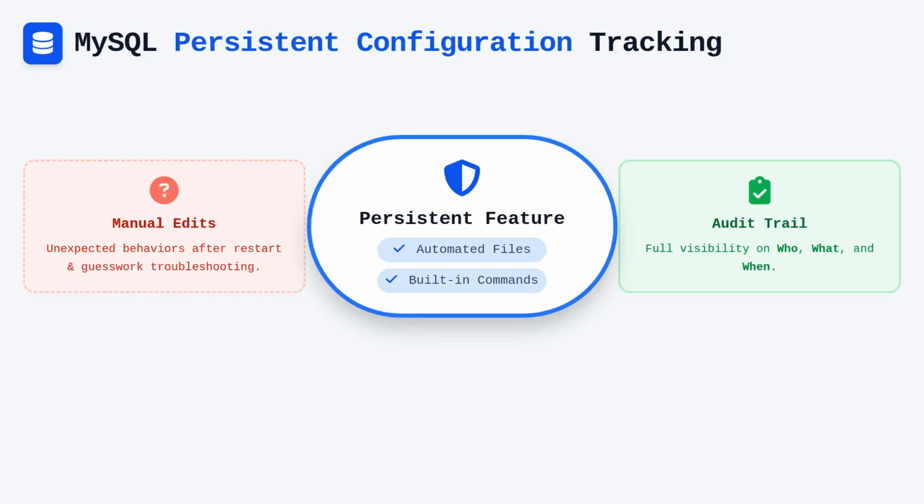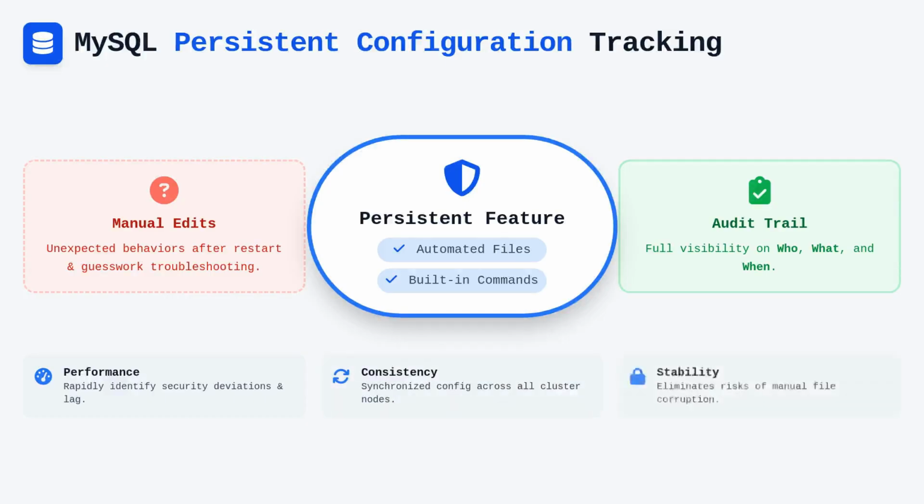This functionality removes the guesswork usually associated with troubleshooting non-standard behaviors that seem to appear out of nowhere after an unexpected service restart. Consistency is the hallmark of a stable database platform, and relying on these documented persistence tools is far safer than manual configuration file edits. Always prioritize these built-in management commands to ensure that your configuration remains synchronized across all nodes in a cluster.